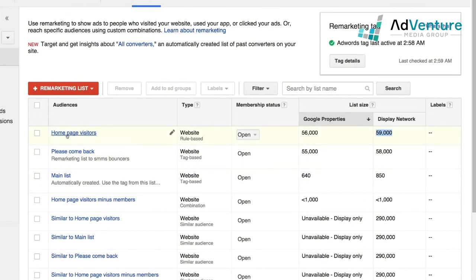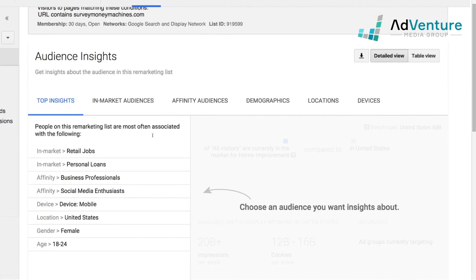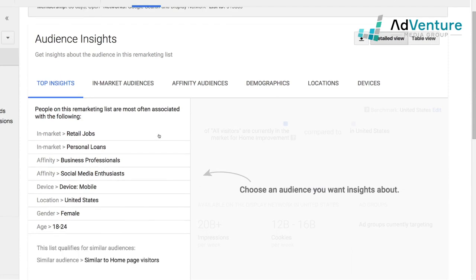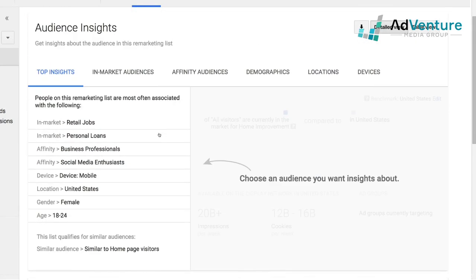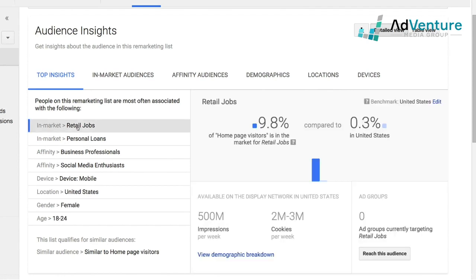Okay, so that's exactly what this would look like. If we click into the list, we'd be able to see demographics and audience insights. It's really, really cool stuff. So we can see what types of people are on our list. For example, if I click on retail jobs, I would see that 9.8% of homepage visitors, which is my remarketing audience, is in the market for retail jobs, compared to 0.3% in the overall United States. So there's a healthy percentage of people on my remarketing audience who are looking for retail jobs. There's 5% of people who are looking for personal loans, and I can get a sense of how many impressions and cookies are available for that remarketing audience.